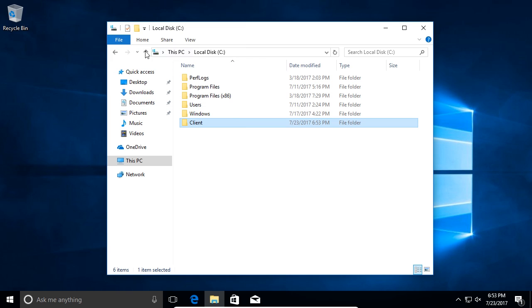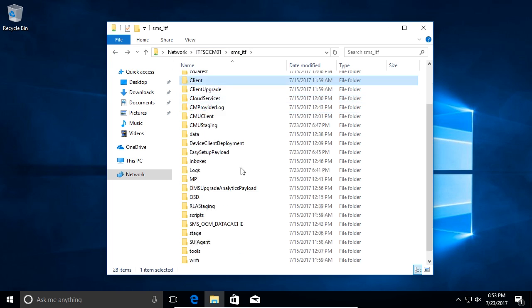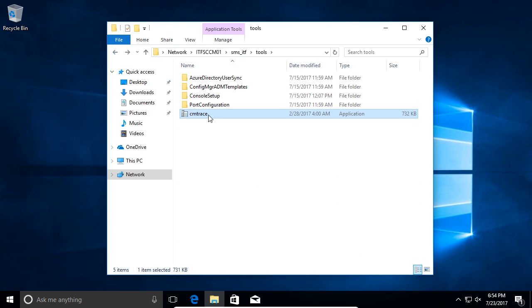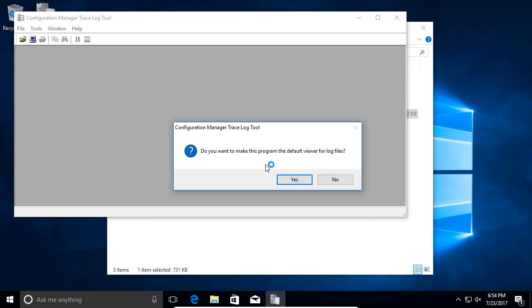All right, now what we're going to do is hit the back button and get back to that share. We're going to scroll down and we're going to select tools. So what we're going to do is copy the CMTrace and we're going to paste it on our desktop. Okay, so now we have CMTrace. So I'm going to open this program and we're going to say yes, make this the default viewer.